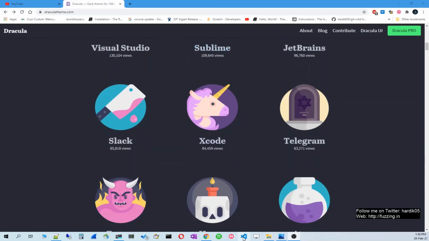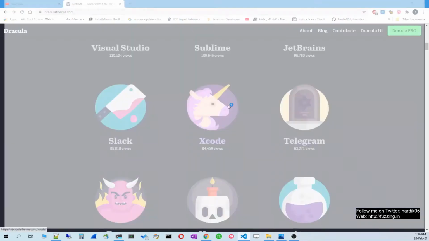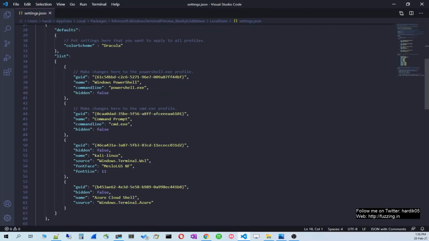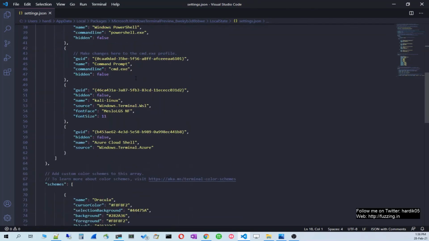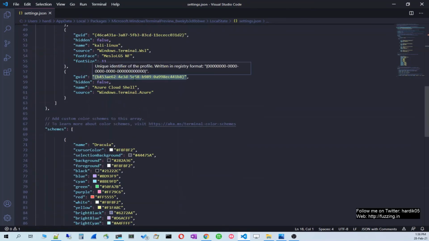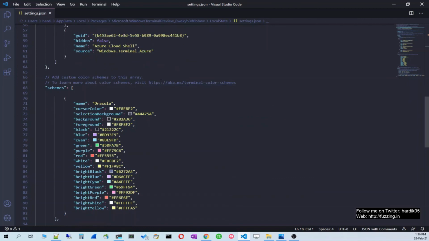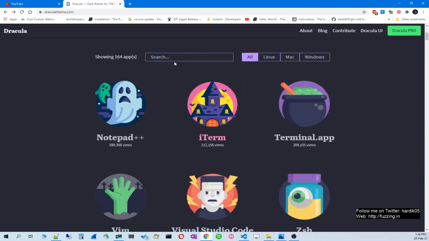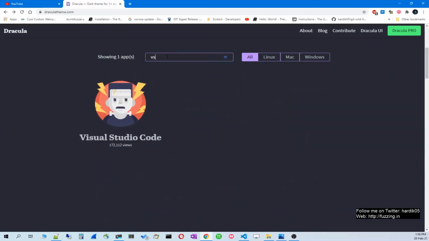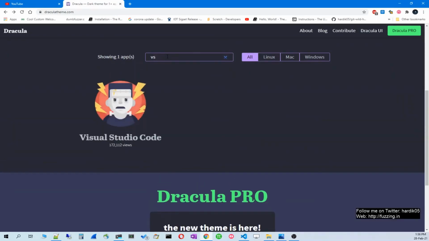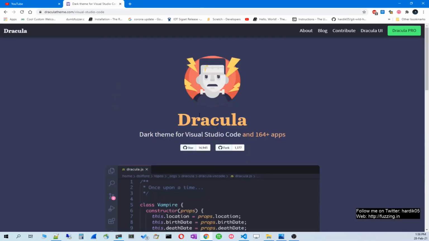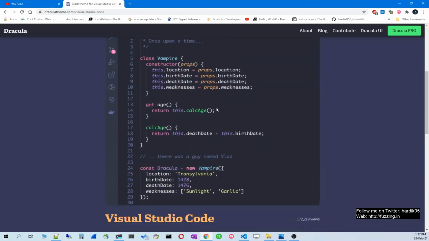And if you want to use this theme for, say, your Linux terminal, if you are using a terminal like me, if you are using WSL, then you need to make some configuration changes to your settings.json file. And those changes are very well documented over here. You can actually search the software which you want to customize. So let's check VSCode, and it is over here. And the sections are pretty straightforward over here.